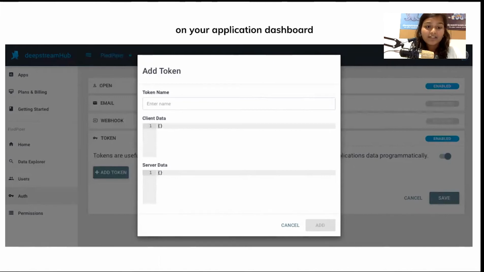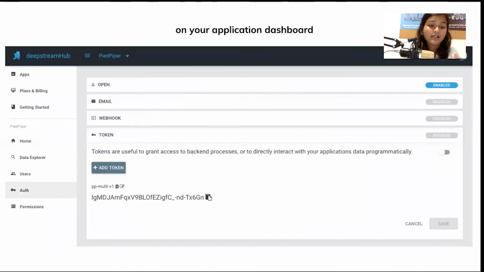Now, it's worth mentioning that for every application on Deepstream Hub, except for open authentication, which is basically the no authentication, every other authentication type is by default disabled. So you'll have to explicitly enable it before you use it. And then for token authentication, you add a token, give it a particular name in order to identify different tokens using the names, and then give it client data and server data, as is the case with all kinds of authentication types, right? And then if you say add, Deepstream will generate a particular token which you can copy and ask your client to log in with.